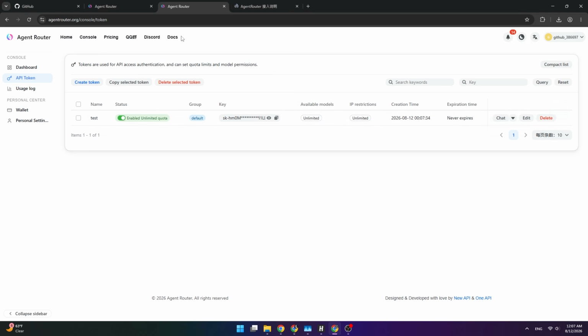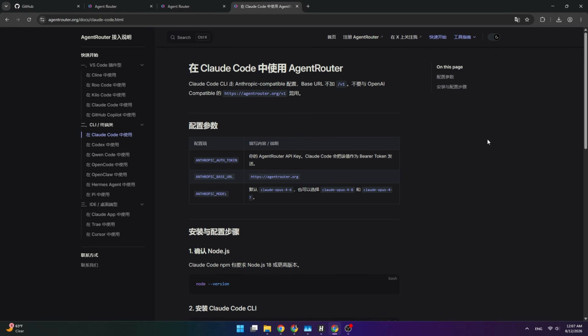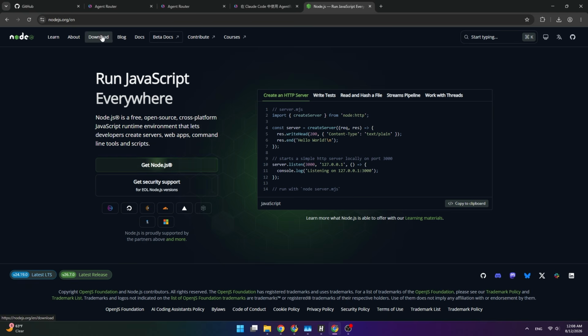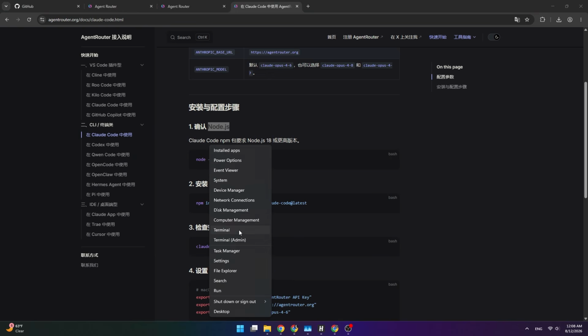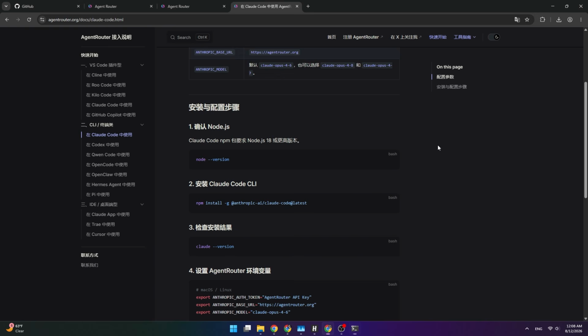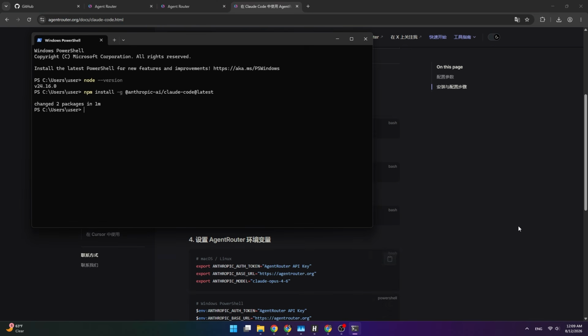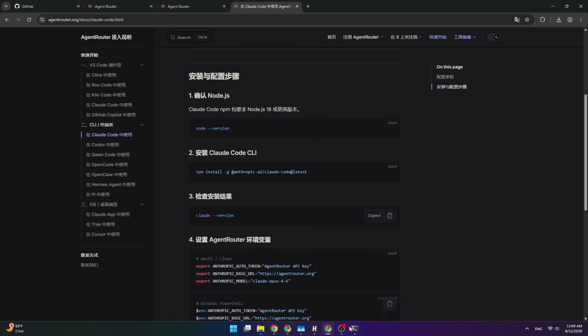How to use the key. Go to Docs, and select here the platform you want to use. I want to work with Claude Code CLI. You can see some text is Chinese, but it's kinda understandable. Install Node.js from the official website, and then check if it's installed. You'll see the version of Node.js. The next step, install Claude Code CLI on your PC. Just use this command, and then check the version as well.